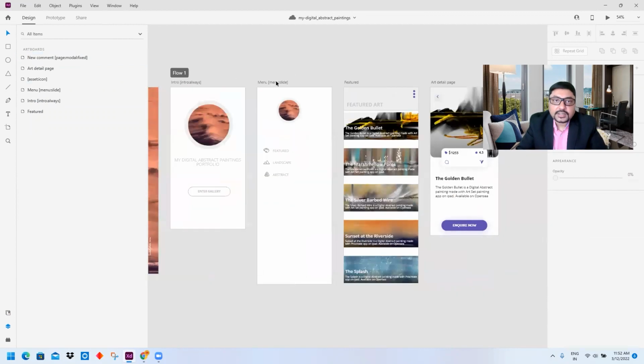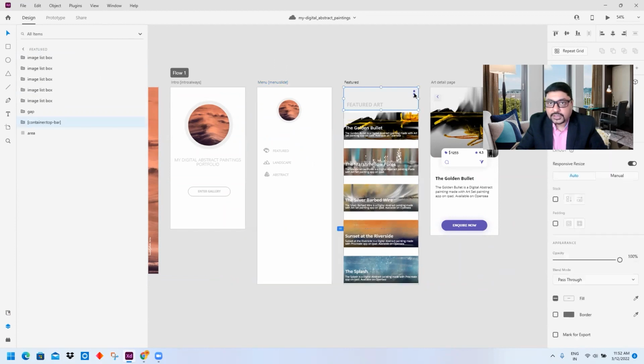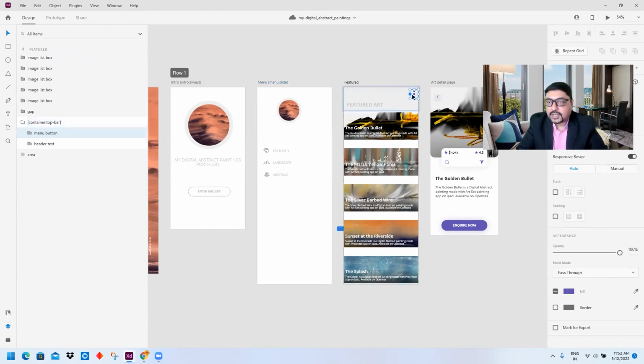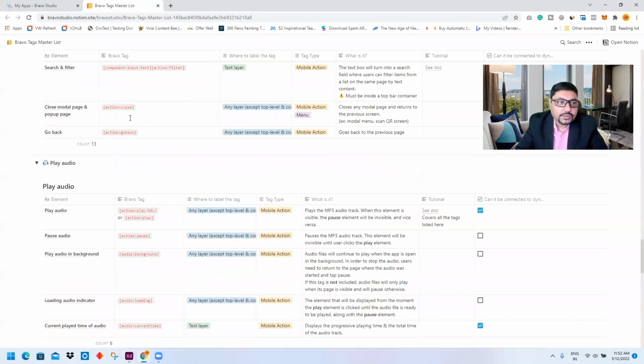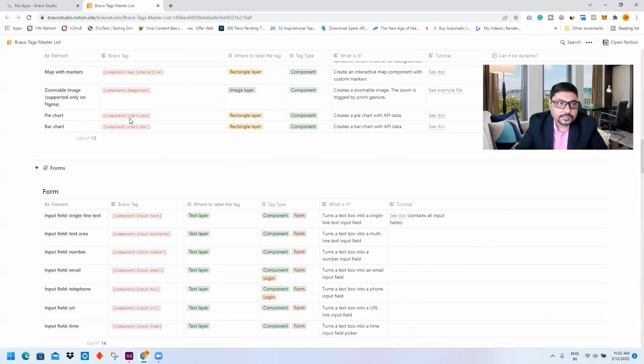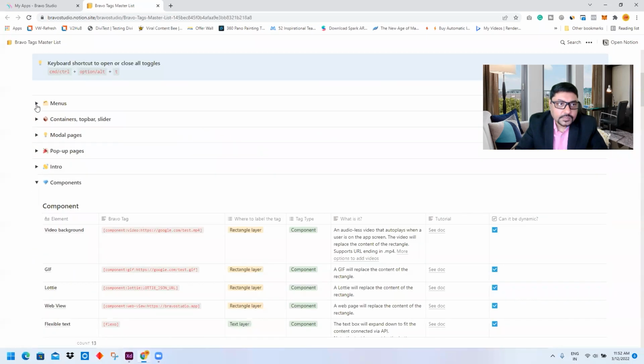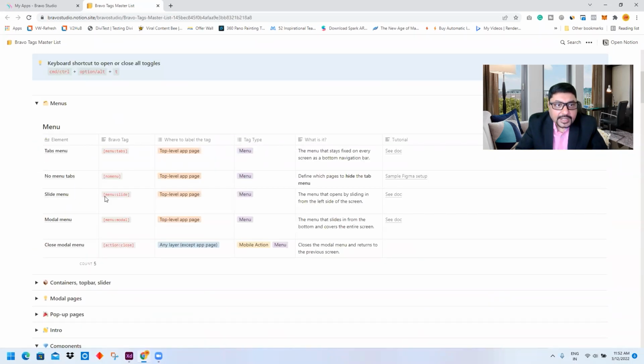Next one is another one. This is a very important thing. This is a slider menu that I want, that if I am clicking on this, say this 3-dot icon over here, this thing will slide inside the screen. Okay, that is the only purpose of this. So if you go to the menu part, the slide menu, I want the menu to slide from left to right.